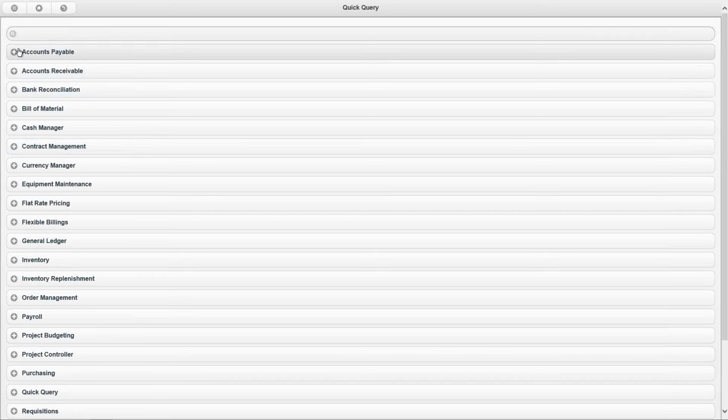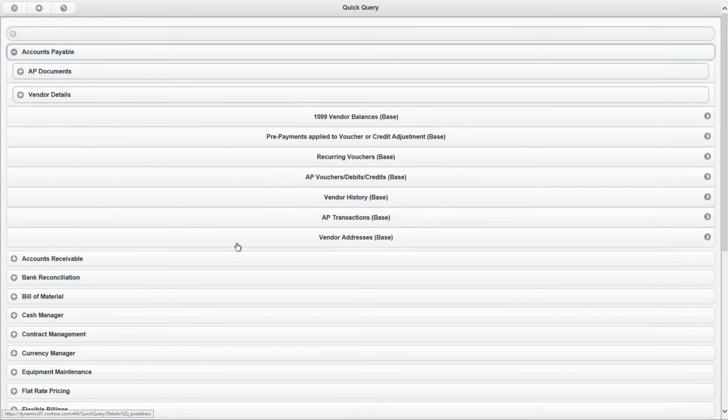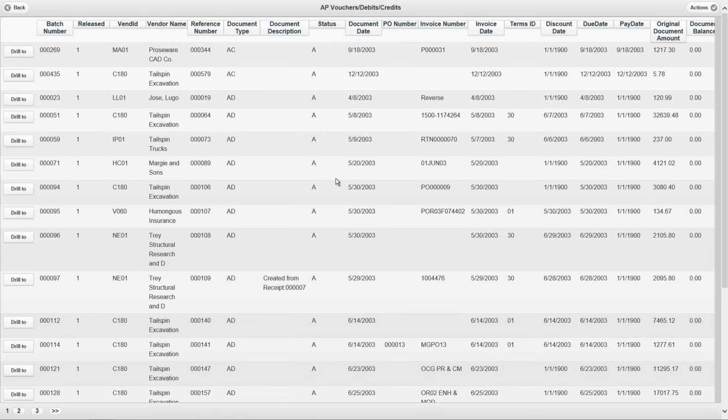The way Quick Query works is we've provided over 100 different queries on the data in your database. You can see they're broken out here currently by module. If we chose the accounts payable module, it would show us all the different items that were available. To open any of these particular quick queries, all we need to do is click on it, and it will load the query into the screen. It has this grid view of the information, where we're seeing here some information related to AP vouchers, debits, and credits, where we're seeing the batch, the vendor ID, the vendor name, and so forth. A lot of great information.